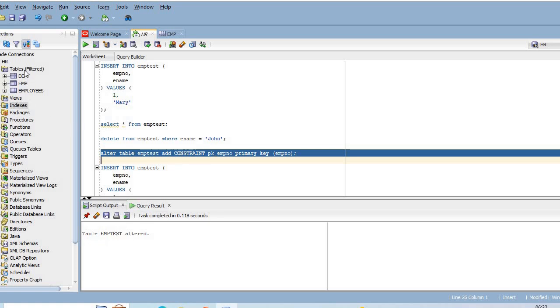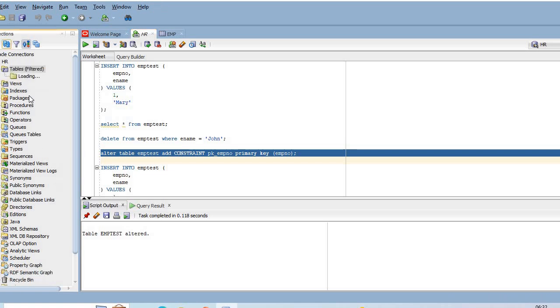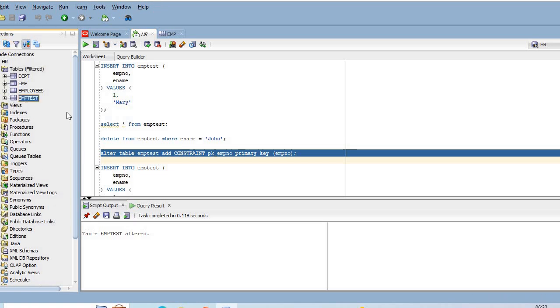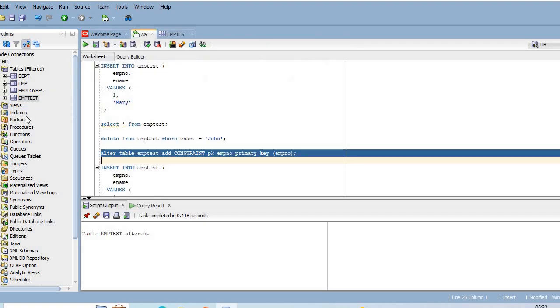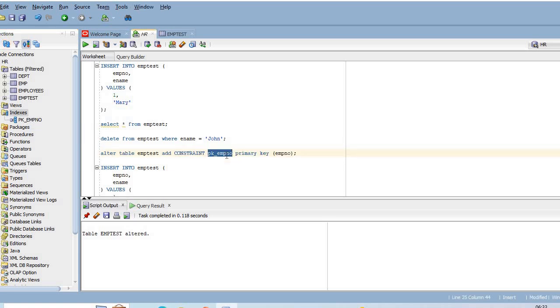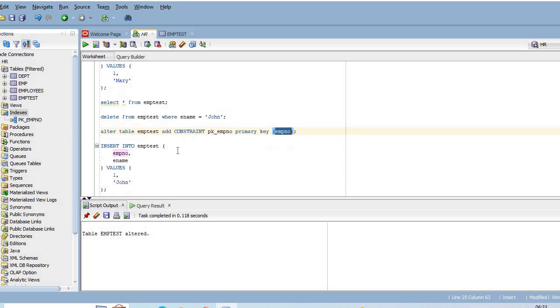So here you can see that there is no table here. We'll execute, and the employee test table that we created is displaying here. And also in index there is this one. Now you can see that one primary key index is created. So automatically that index will be created when we define a primary key on a table. This index is created on employee number. If we create a primary key, an index will also be created.